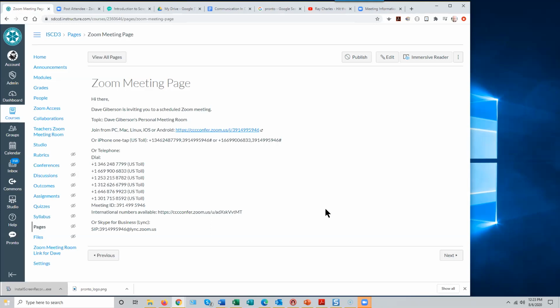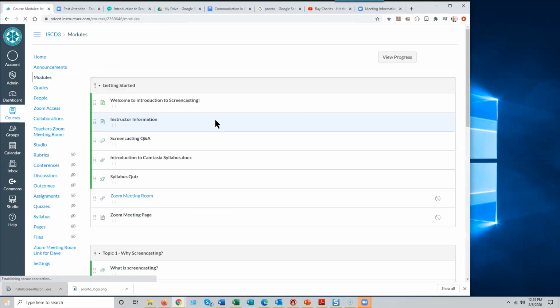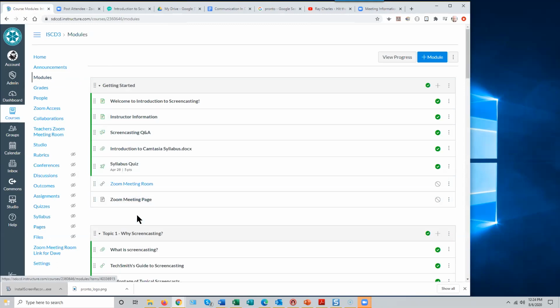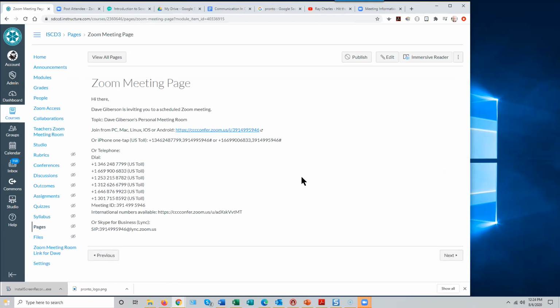But anyway, you can put this page in a module, like your opening module, where your students can always find it. And then they would have every bit of information they need. It might almost be too much information. They'd have the link so they could just click here and go right in, but that would assume they were using the computer sound in Zoom.